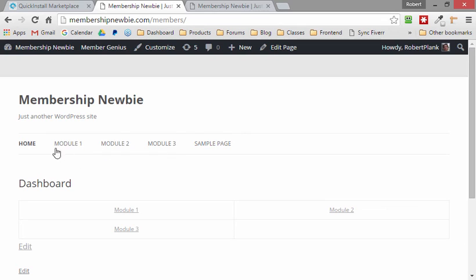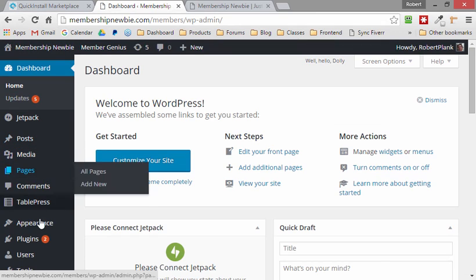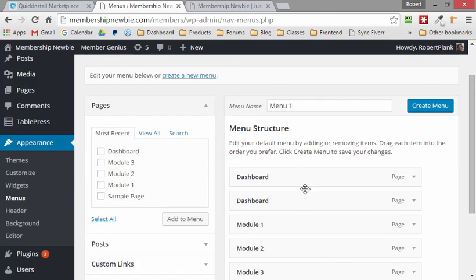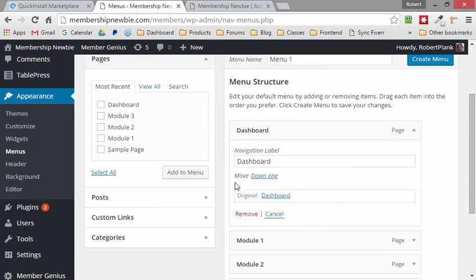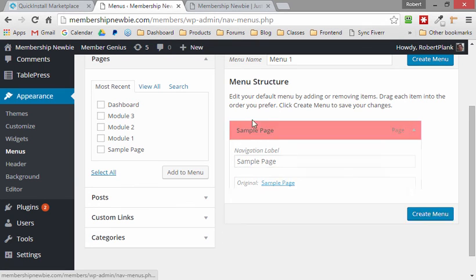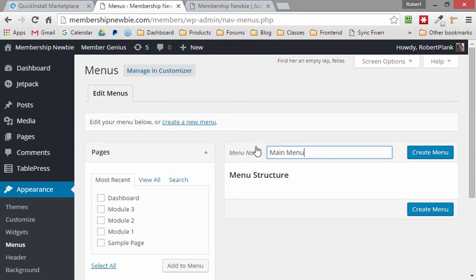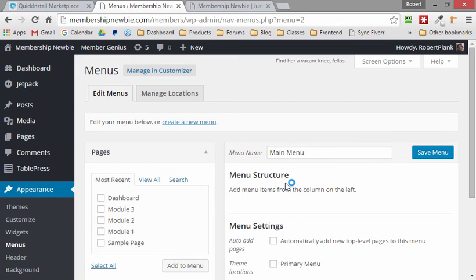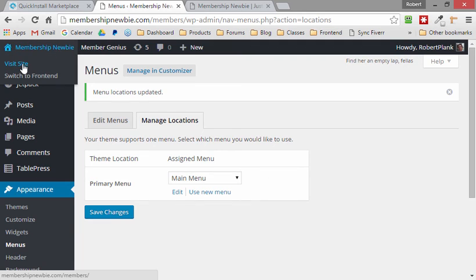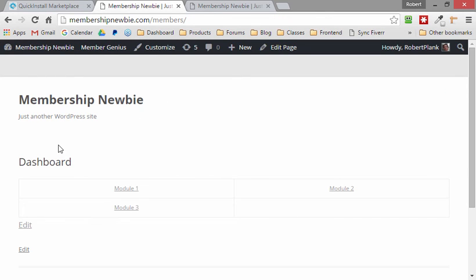If you don't like this top menu here, well, we can take care of that as well. We can go to our appearance menus, and I think you might be able to make an empty menu. Let me just delete all this stuff. Pop out each of these ones here and say remove, remove, remove, and remove. We'll name this main menu. Click create menu. And cool, we made an empty menu. Go to manage locations and set the primary menu to main menu. Click save changes. Visit the site. Now the navigation is gone as well.